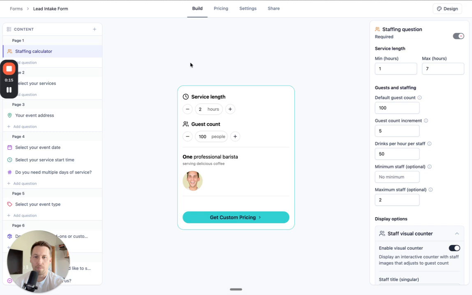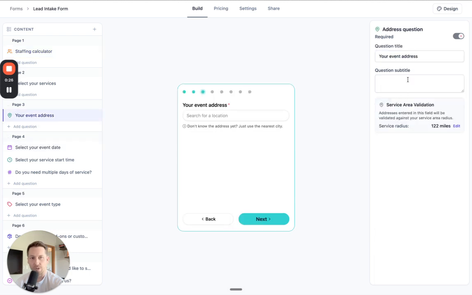Click into that form, and you'll immediately see a preview of what that form looks like with the ability to edit content, which is essentially the pages and questions on the left-hand side, to drill into each of those questions and make granular changes to details, and then also change design.